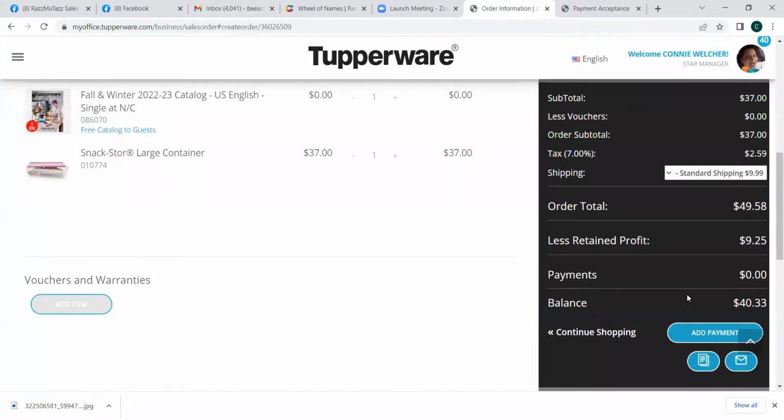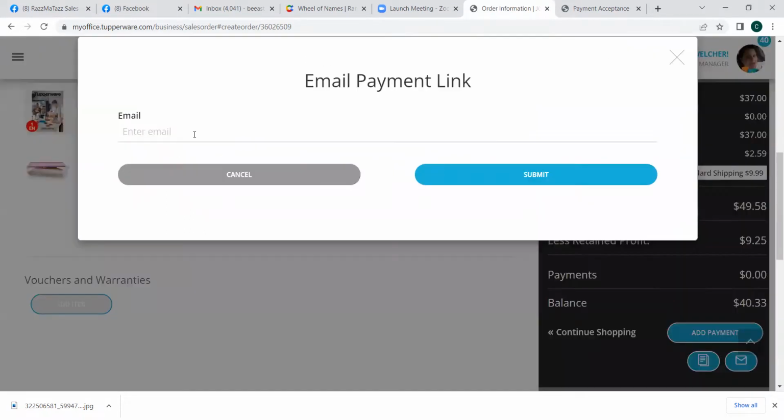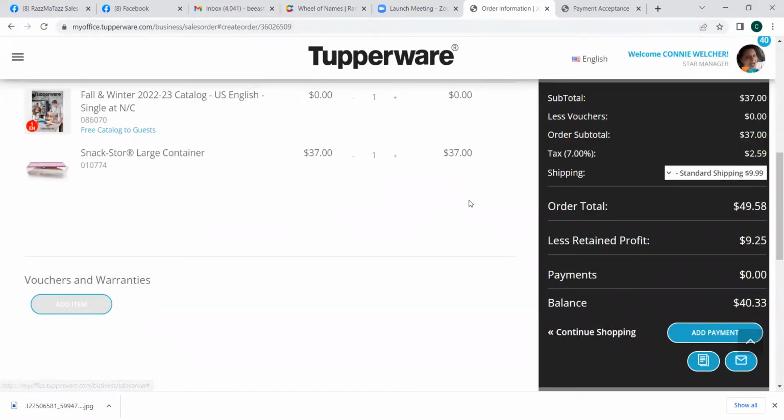If you're waiting for a customer to place it, you will want to email or send them the link. When you are processing the email, you would click the email link and it would drop down and ask what email you want it sent to. You put in their email information and hit submit, and then it will email them the payment link.